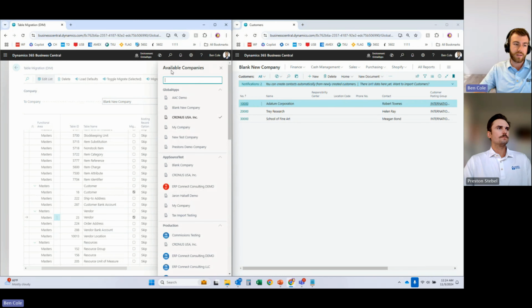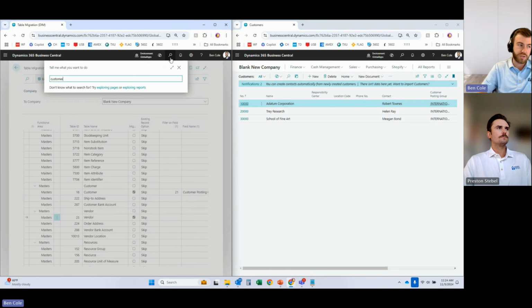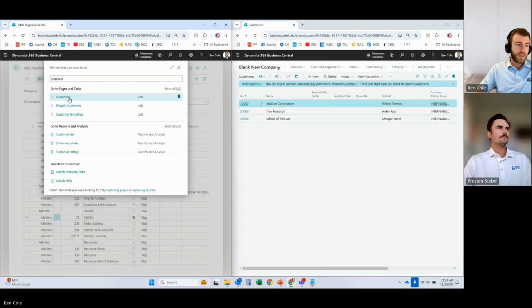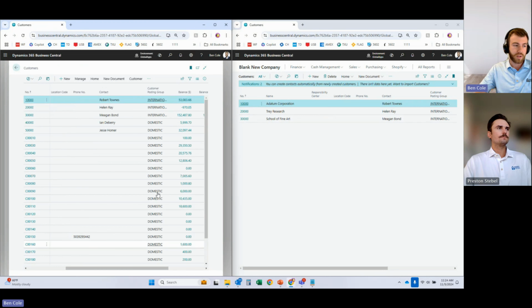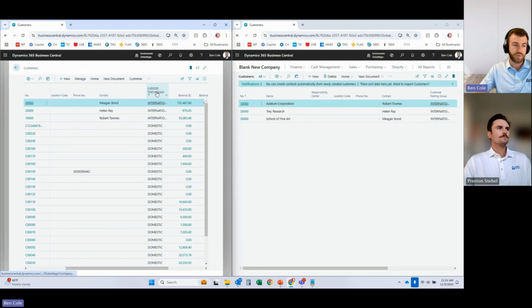If I look at my customers here, just to show you that we're not cheating, come over to customers over here. I've got all these customers, right? But only 3 of them were labeled international. And if we look here, we can see that, right? So that proves the data migration worked. It only grabbed our international customers according to the customer posting group, and it quickly populated all those customers with all of their data directly in the blank new company.